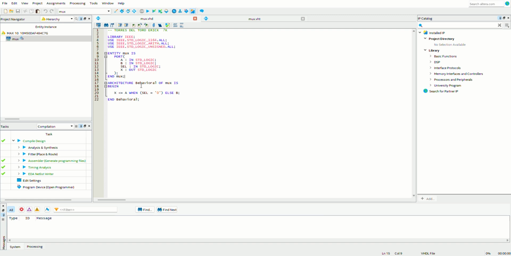Now we have the architecture. This is how the entity we just named, MUX, is going to behave: X gets A when sel is 0, else B. End behavioral.